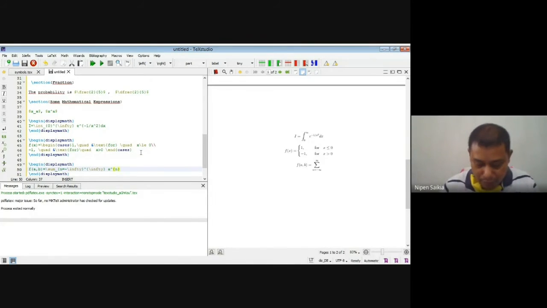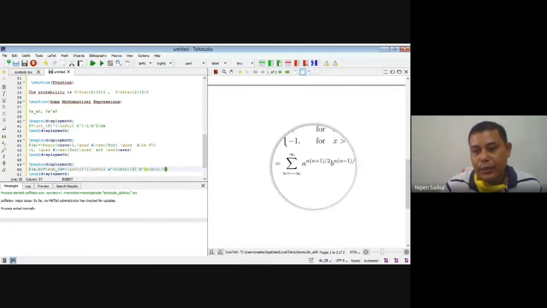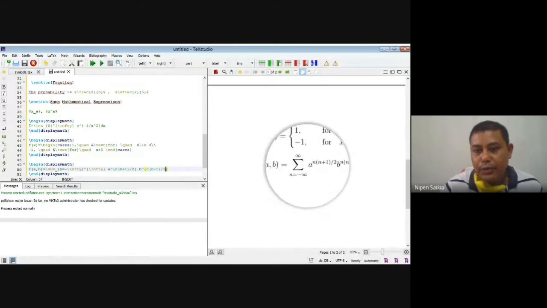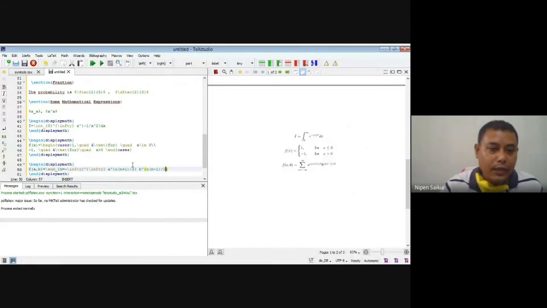I can write n plus 1 by 2, and similarly I can write b to the power n, then bracket, we can write n minus 1, say, by 2. We can write like this. So the expression turns out to be like this: f of ab is the sum of this. So likewise we can use this summation symbol.